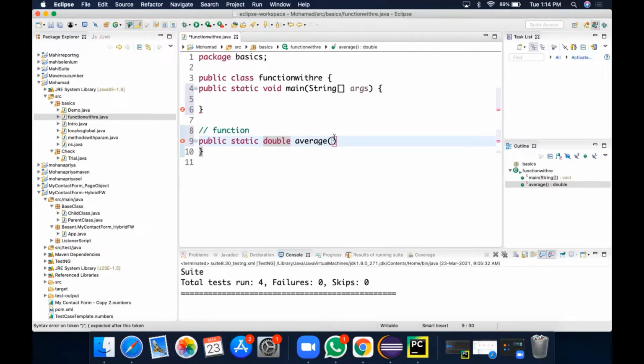Now I'm going to pass parameters. This is double, so I can pass a combination of integer and double, that's not a problem. It is int a, int b, int c. I'm passing three values and I'm going to find the average of them. So it is return a plus b plus c divided by 3. This method is going to return the average of three numbers. Returning means it is going to give you something.